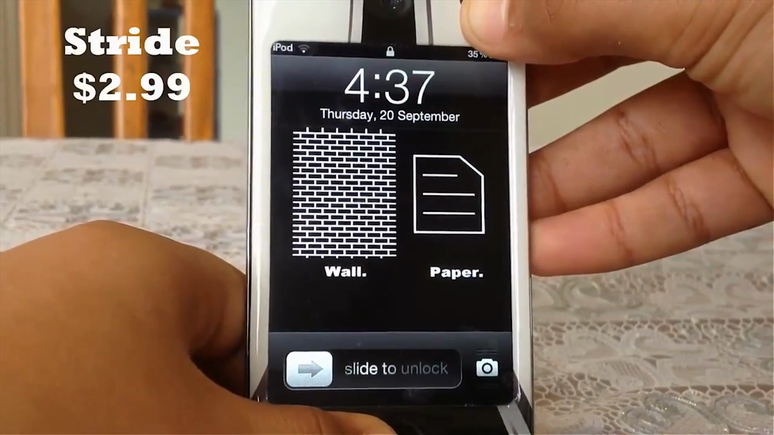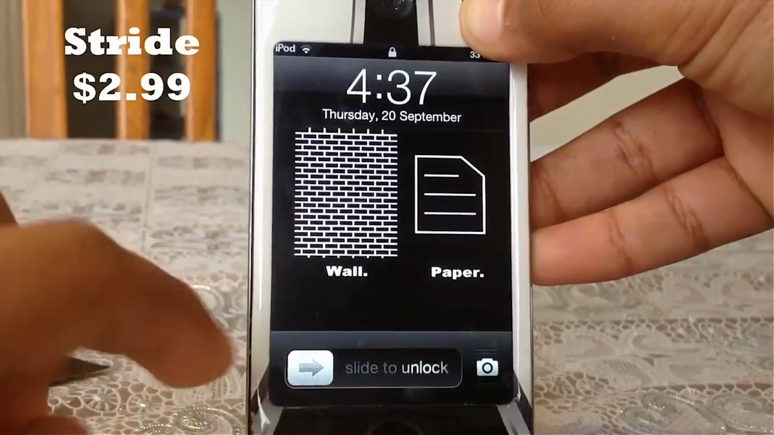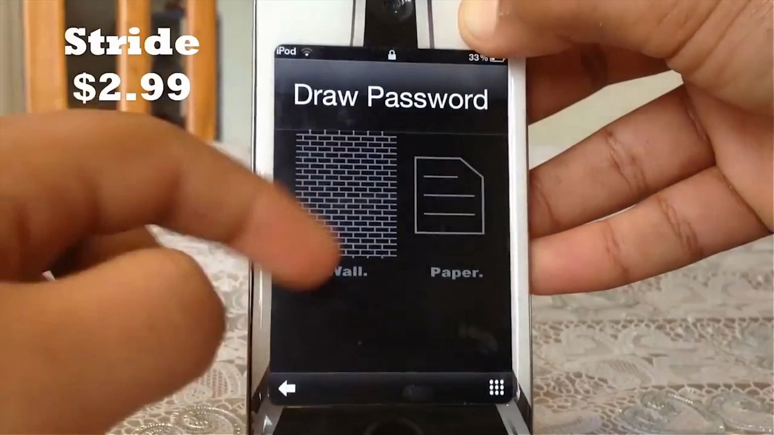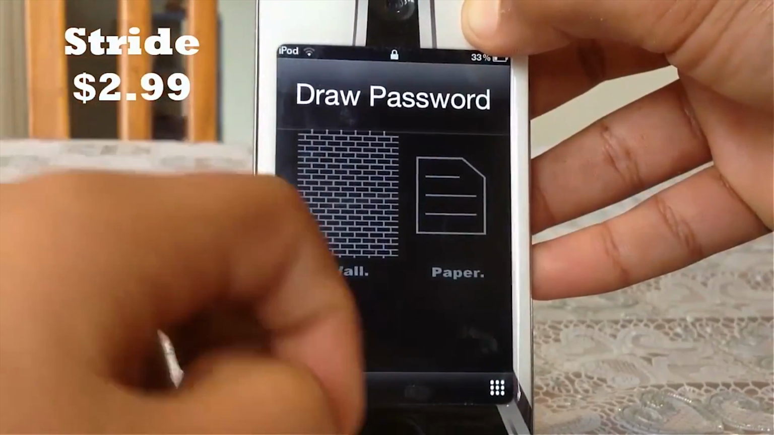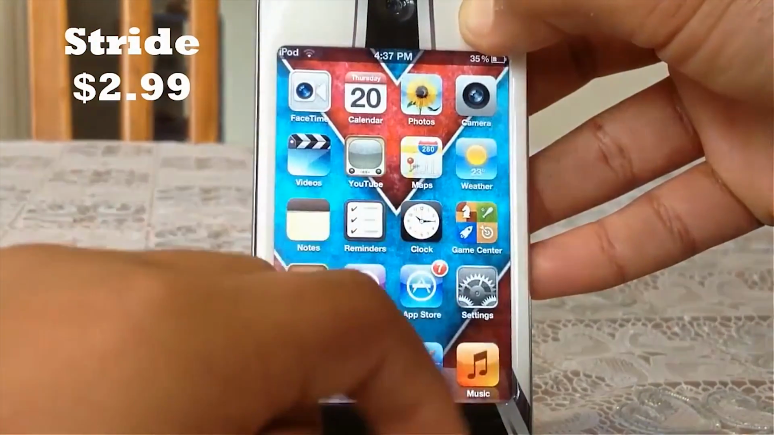Basically what Stride does, it gives you the option to draw a pattern of your choice to unlock your device. So if I just slide to unlock here, as you can see, it'll ask me to draw a password. If I draw a password like so, as you can see, it did unlock my device.